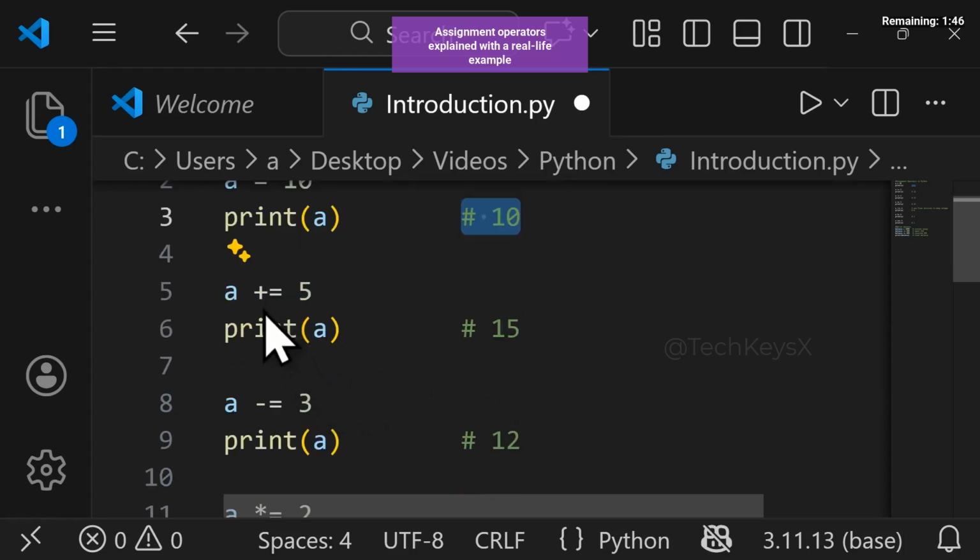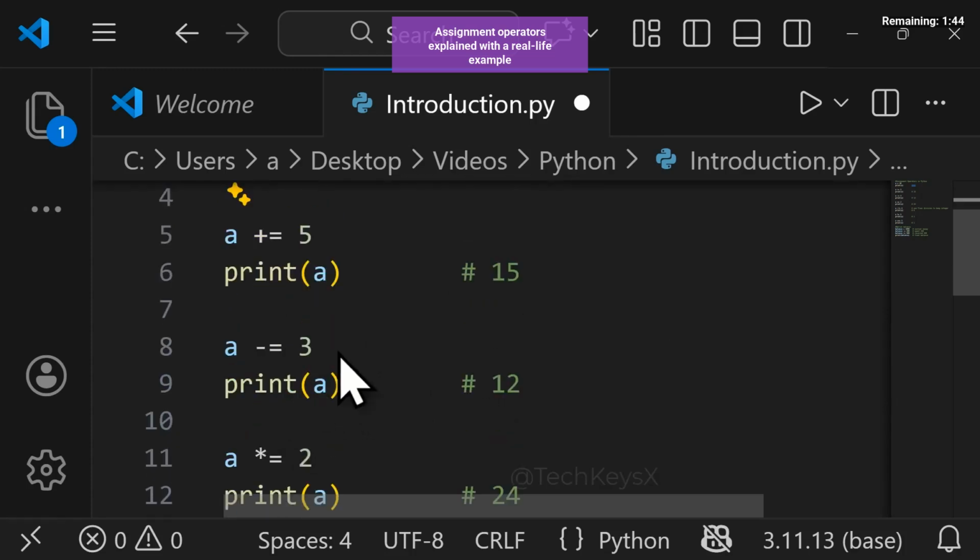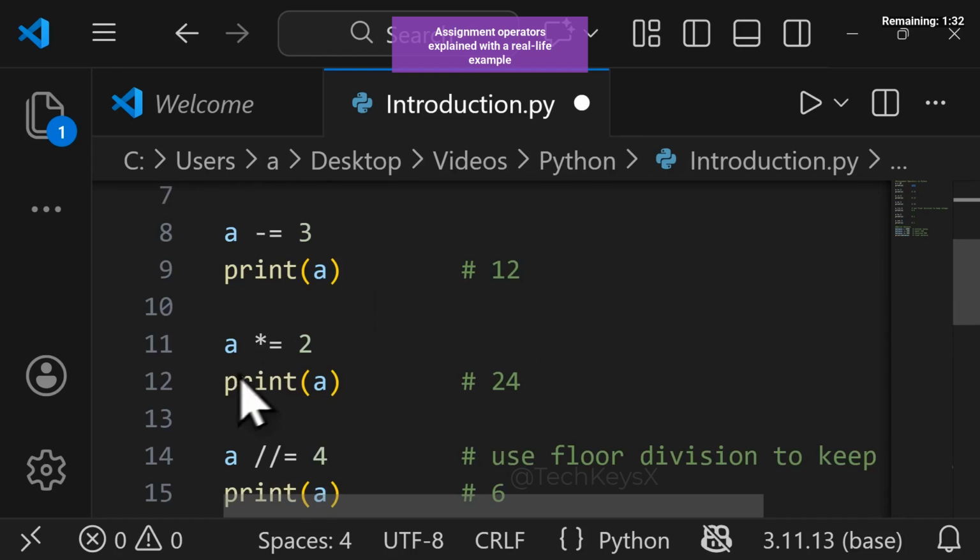And then we have subtract and assign. Here it will subtract this number from the current value, because A has a value of 15 now. It will subtract 3 and then assign that value to A. Now A has a new value of 12. Then we have multiply and assign. Now it will multiply the value of A by 2 and assign it to A. 12 multiplied by 2 is 24, and now A has a new value of 24.